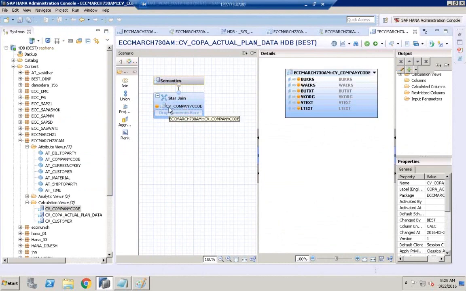Why does it allow calculation views of type dimension? Because that is a limitation of the star join. It executes on a special engine called the SQL engine. The SQL engine is not capable of processing attribute views, which were originally designed to execute on the join engine. The join engine is optimized to process complex joins, but calculation views of type dimension are optimized to process simple joins.